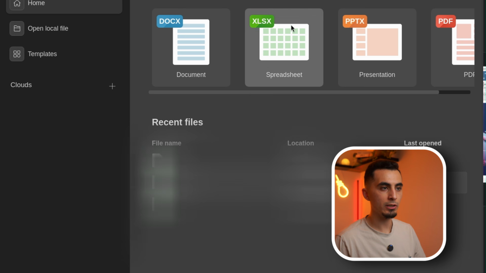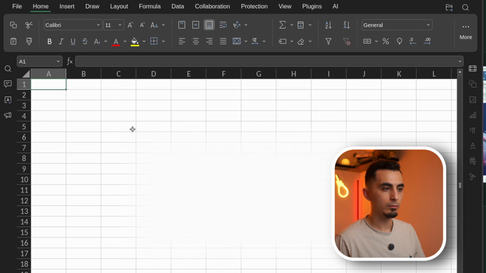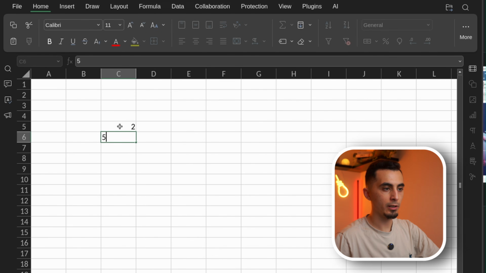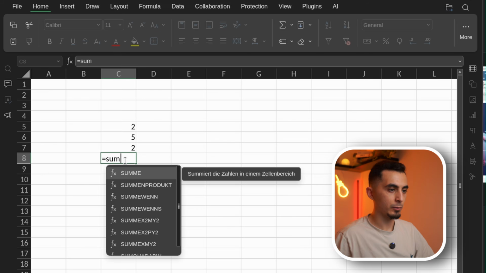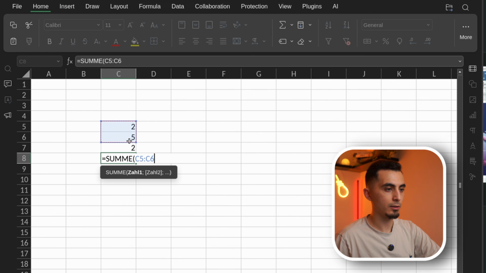Let's create a spreadsheet. Here let's say 2, 5, 2, equals the sum of these 3, and it's 9. This one looks much like Microsoft Office Suite, but it's much better because it doesn't steal your data.